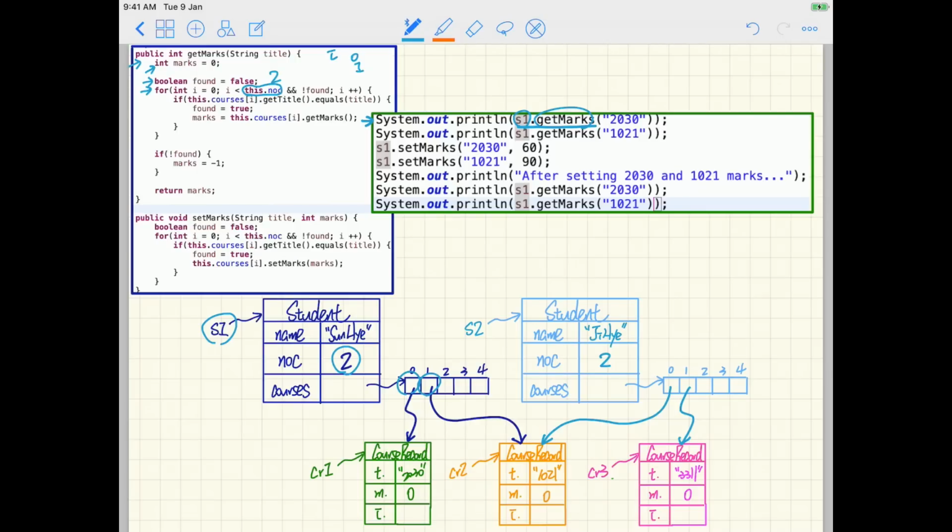So now, for the very first iteration, I will just be 0. Every occurrence of this will just be S1. So the very first iteration, S1 dot courses at position 0 dot get title. What is this? S1 dot courses is going to give you this array, and position 0 is going to refer to this particular course record object over here. When you say get title, it's just going to return its title, which is 2030. So up to now, we know that it's 2030 for the very first iteration.